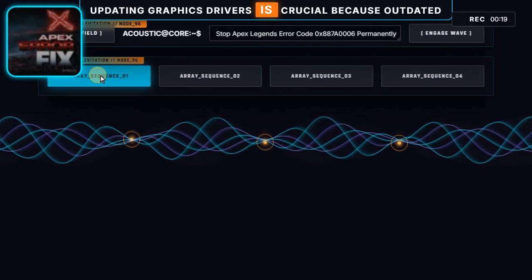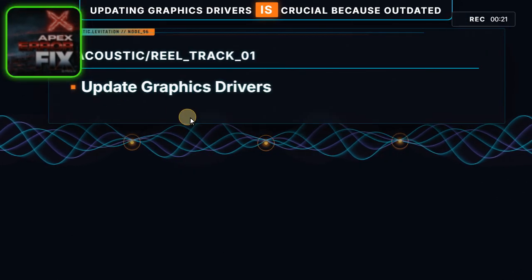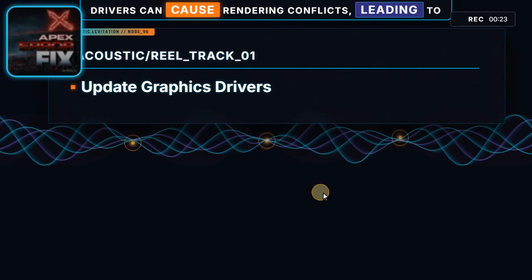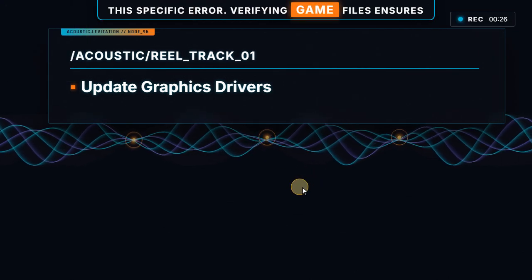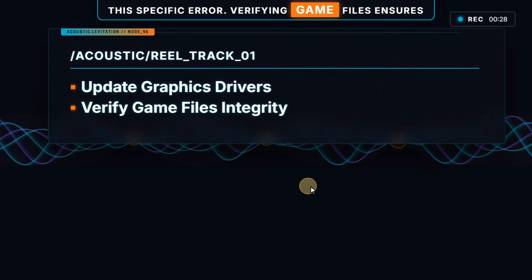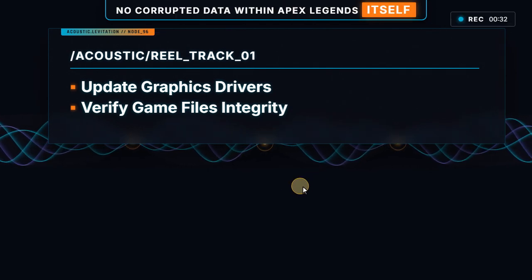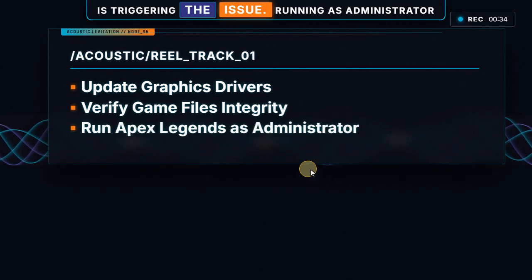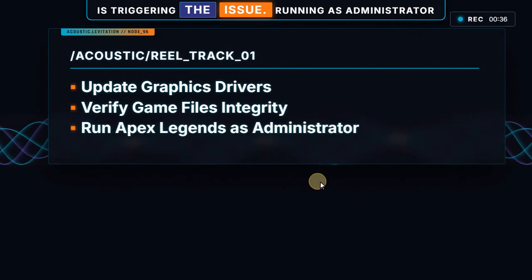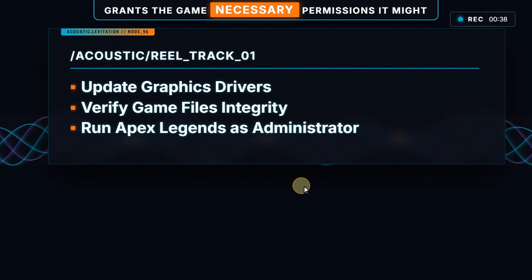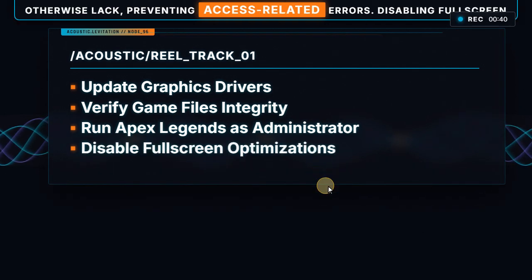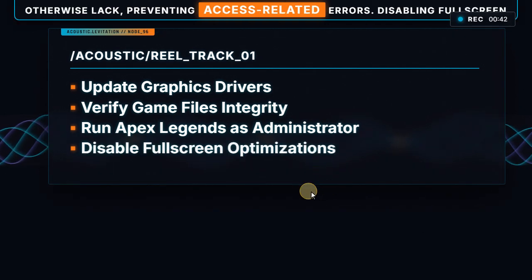Updating graphics drivers is crucial because outdated drivers can cause rendering conflicts, leading to this specific error. Verifying game files ensures no corrupted data within Apex Legends itself is triggering the issue. Running as administrator grants the game necessary permissions it might otherwise lack, preventing access-related errors.